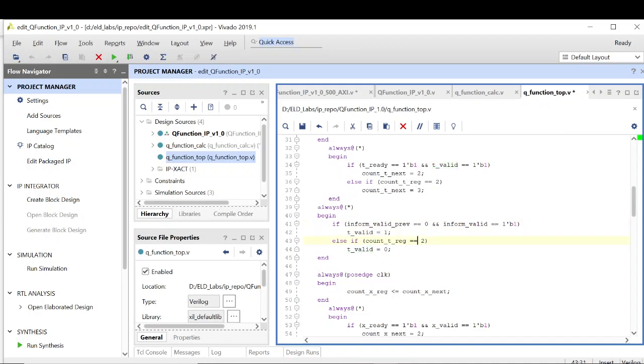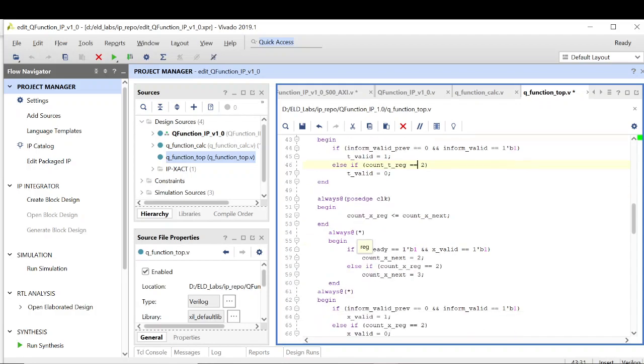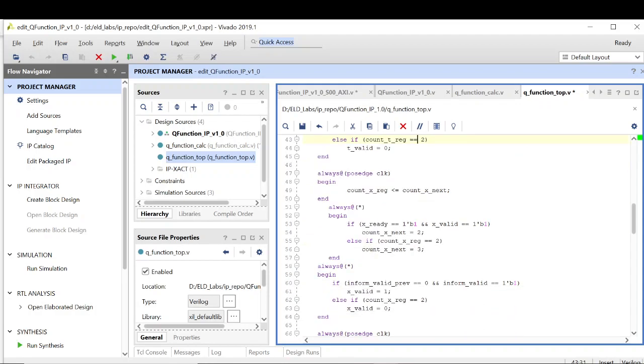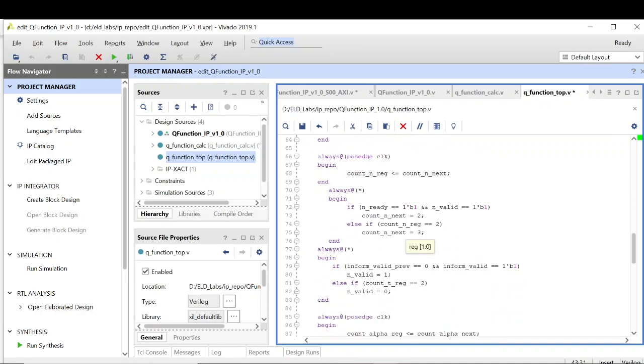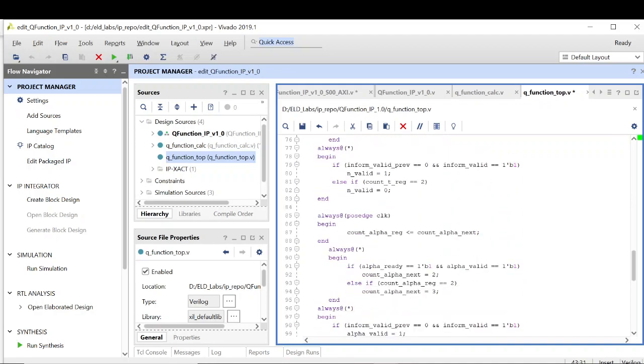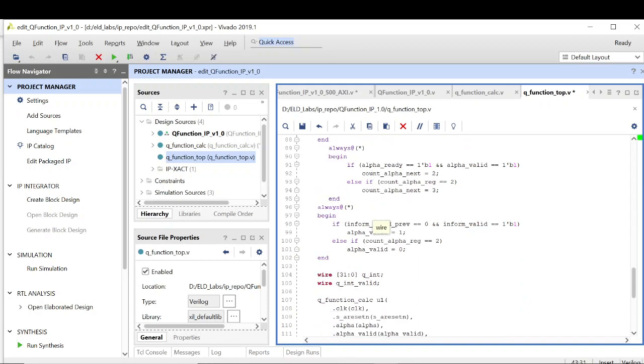That's what I did, right? So t valid, this is the logic for the t valid to go high, right? Similarly, we have done the same thing for this count x reg. Whenever this valid is 1 and ready is 1, count next goes to 2. And similarly we have done it for n, and the same thing we have done for alpha.